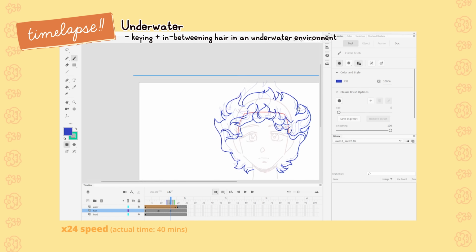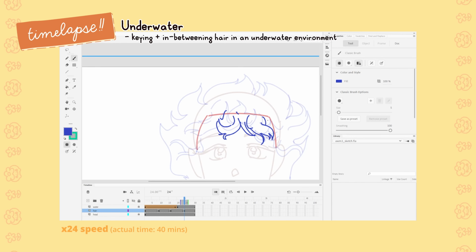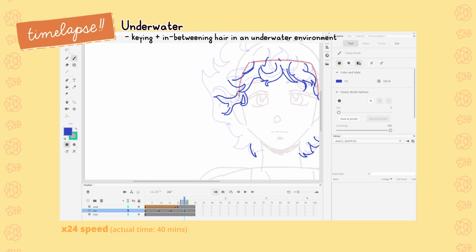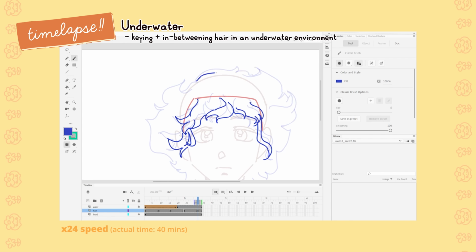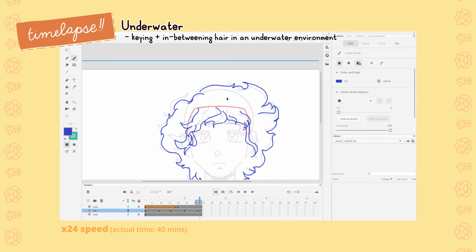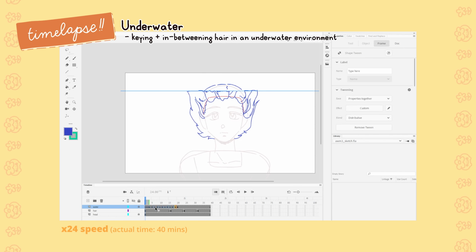So it still seems like it's animated in twos. Note that this can be done manually as well. I just thought at the time that it was easier. The hair in this case should be completely normal above the water, but it should start reacting once it goes under the water.